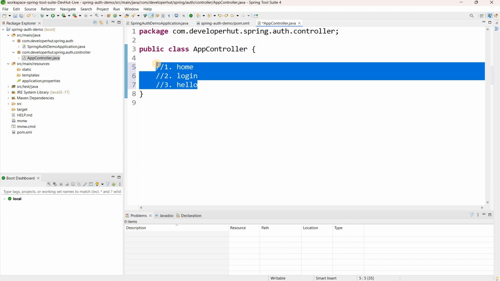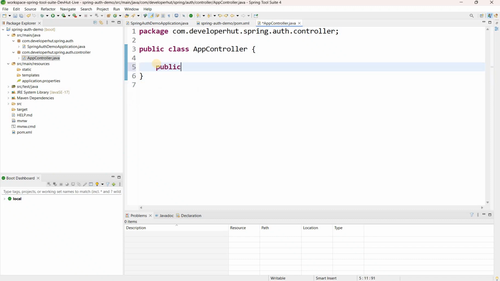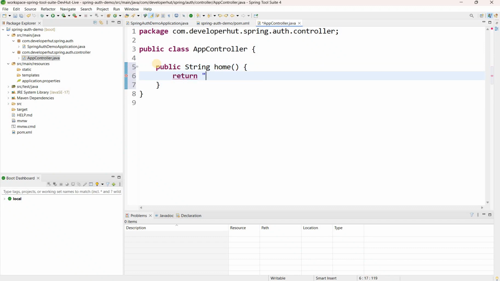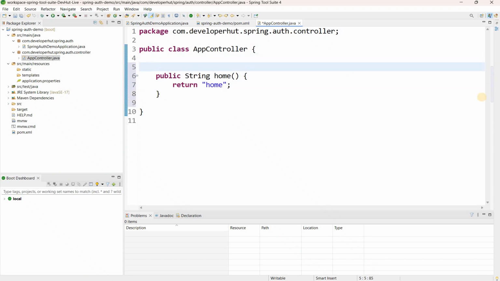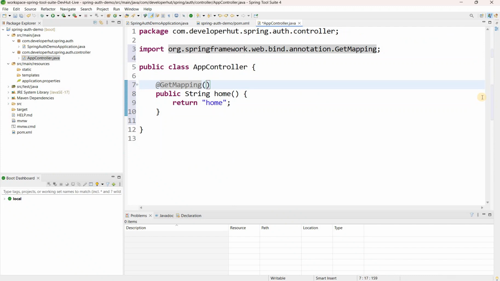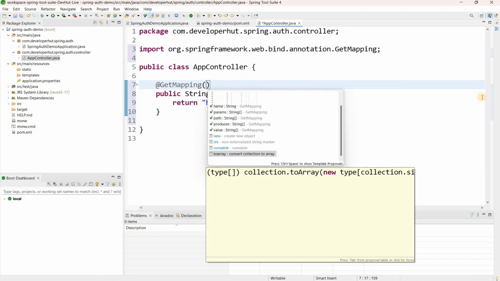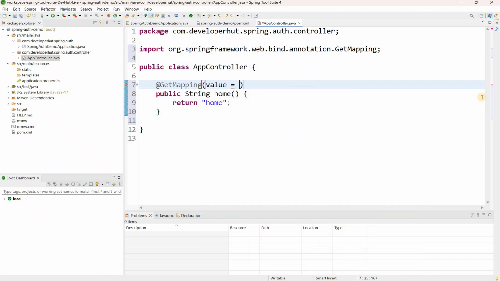Now let's create home first. So I will say public String home, and I will simply return home. This will return the home string, which in our case will be home.html. Let's add the mapping. I will say GetMapping, and I will add two values over here. I will say value, and if it's a slash, home should be accessible, and it should be home. Of course it should be accessible.